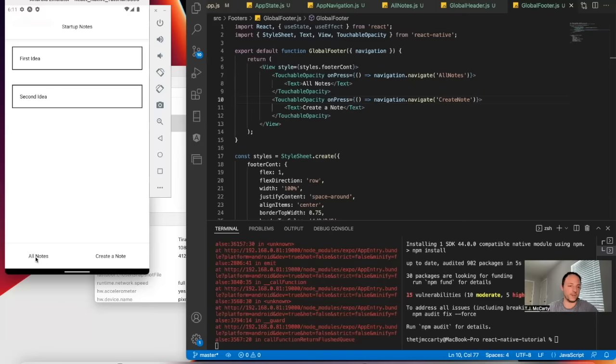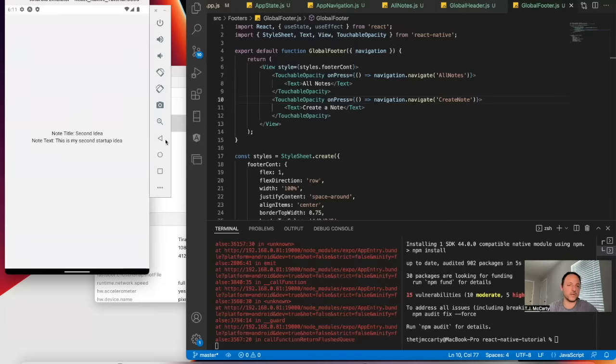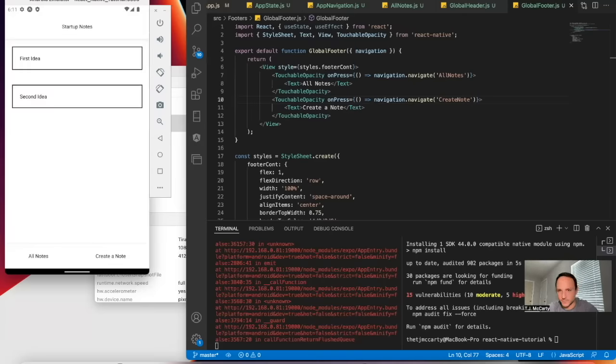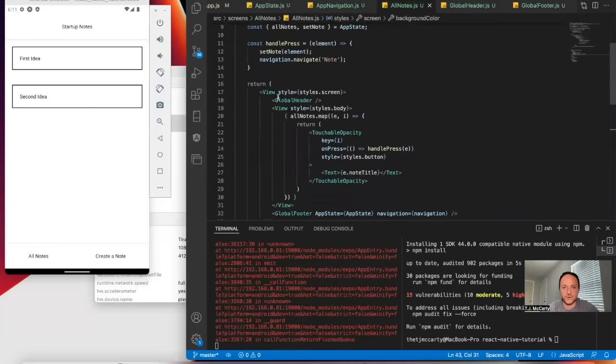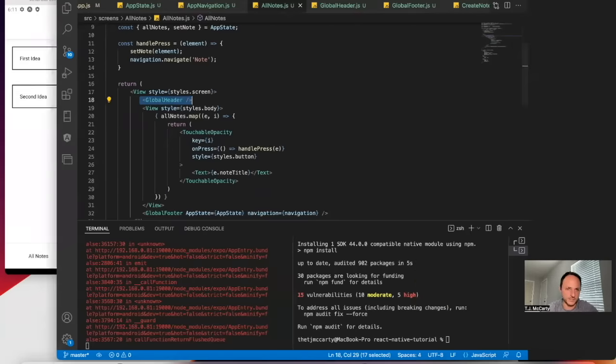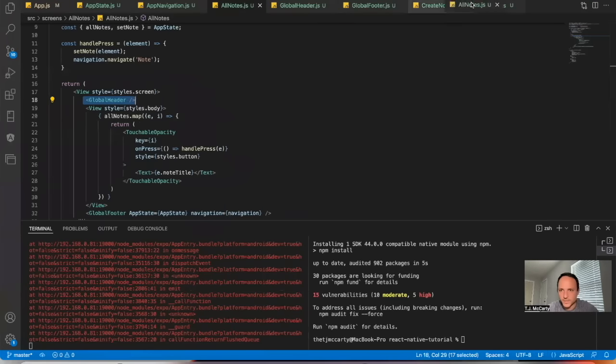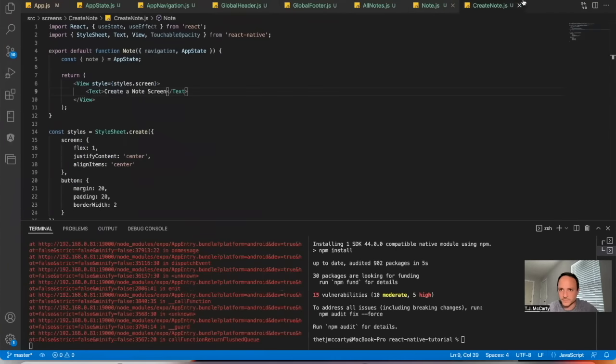But let's see if all notes works too. Well, actually, okay. So before we move on, I'm going to go ahead and import the global header and the global footer in all 3 pages. So I'll put these over here. So here are our different screens, all notes, note, create note. And maybe I'll do it like this.